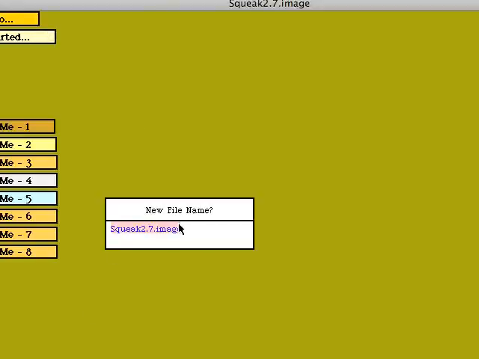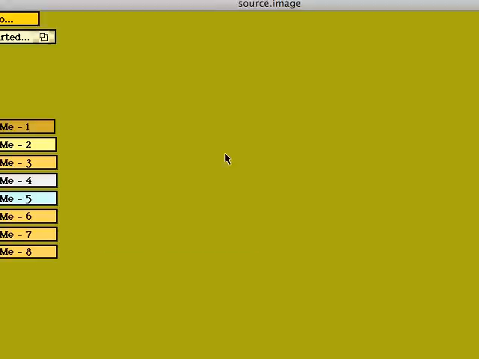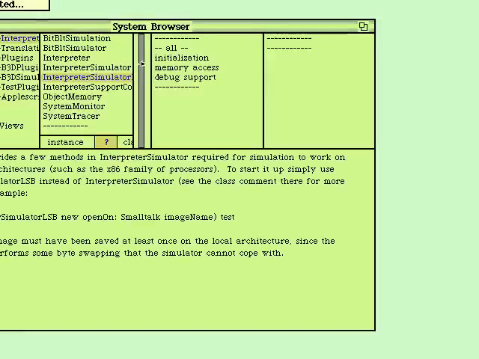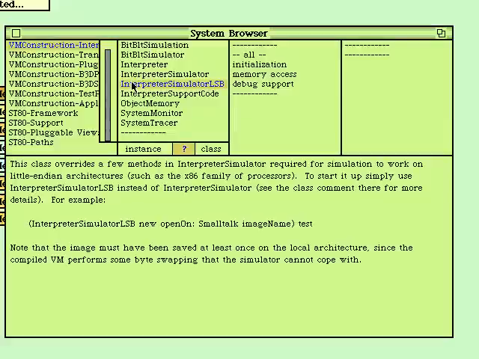Now we're going to save a copy of this image. We'll call it Source. Then we'll just get out of that image. So we've got on our desktop an image called stimulator.image, and we open that up. It complains it doesn't have a sources file, too bad.